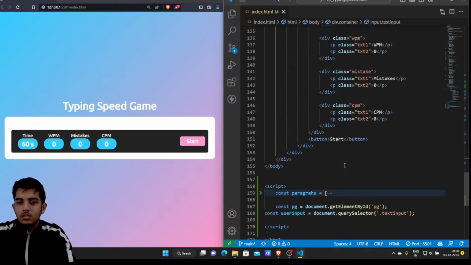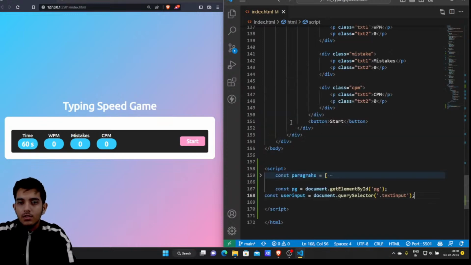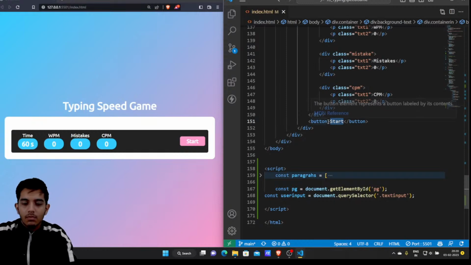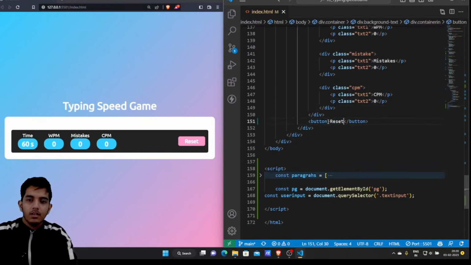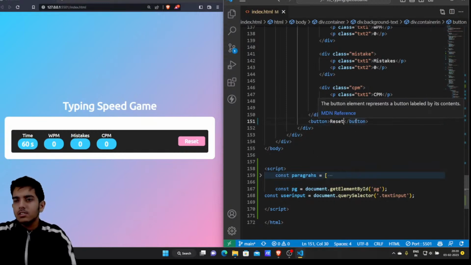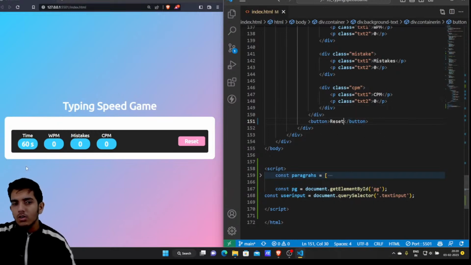After this, we'll target the reset button. We have this reset button, so I'll name it reset. This will work for all cases, start, reset, etc. The game will automatically start as soon as we start typing. I'll show you that, but you can target the button with this.